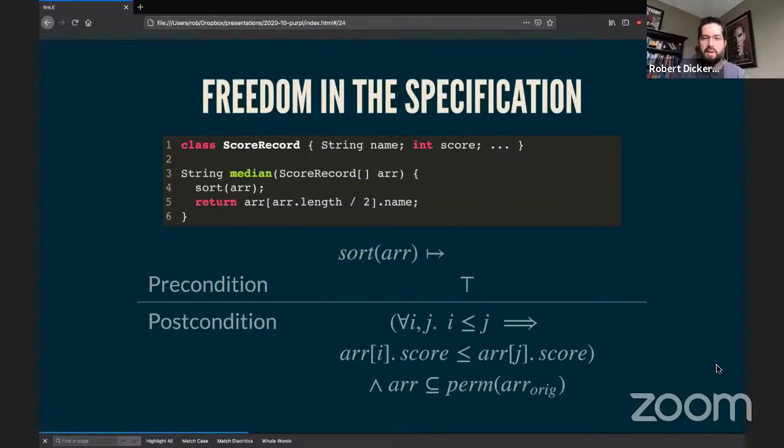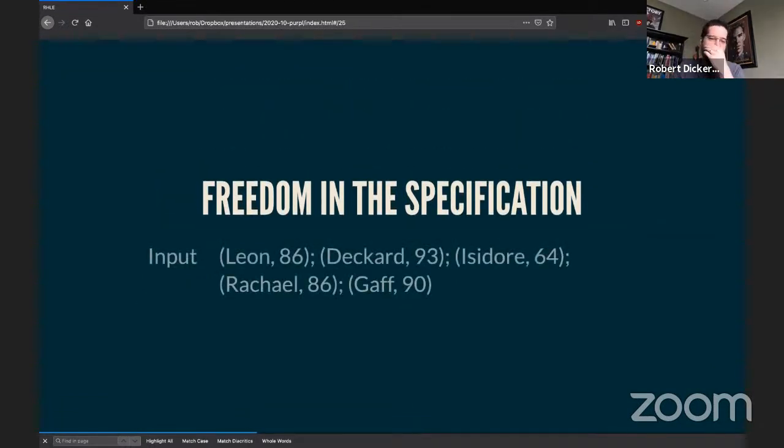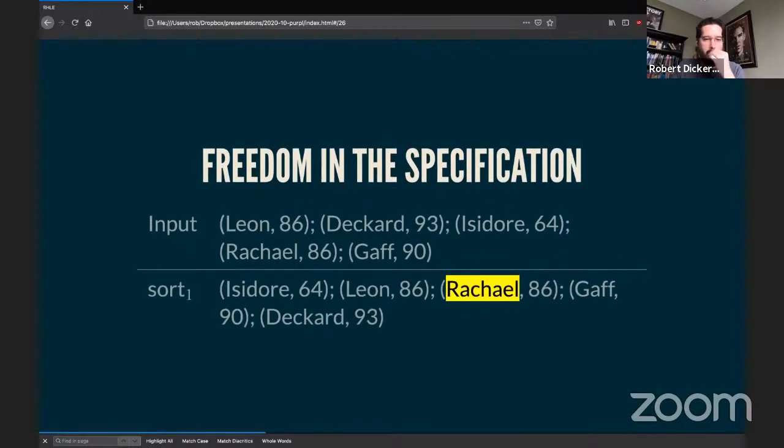Okay, so what is the issue here? Let's say we have as input some names and scores. Here's a list of 5 names along with 5 scores. Note that here Leon and Rachel have the same score, right? And they're the same score in the middle of the list. So this might be a problem. One thing sort could do that meets its specification is return this list where the ultimate median will be Rachel. So that's what will get returned from our function, right?